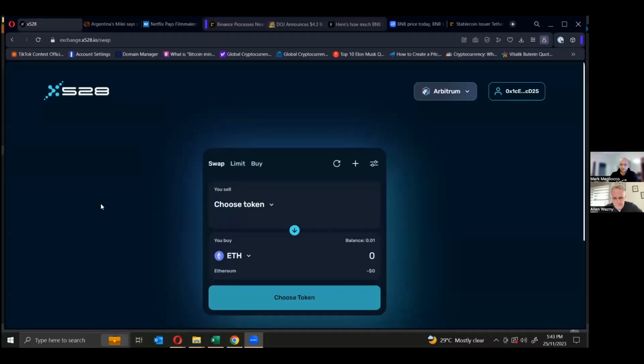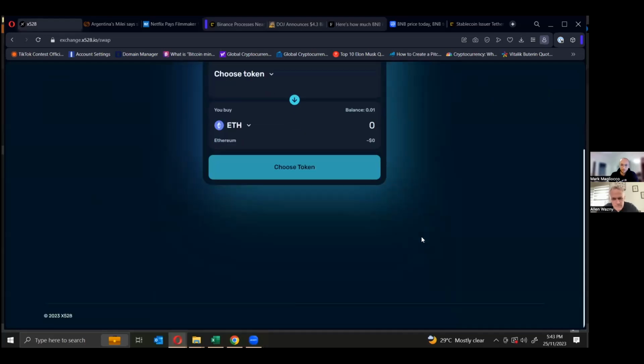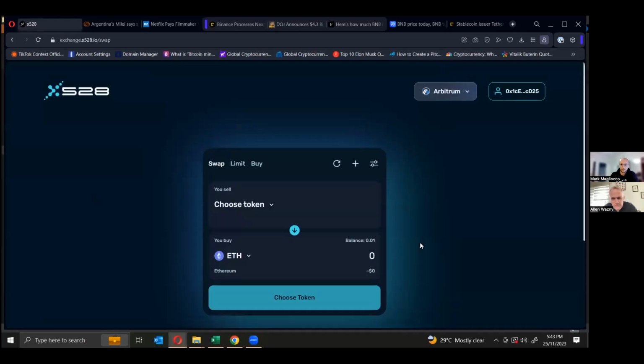Okay, X528 demo. Absolutely, my pleasure. Okay, so here we go. Yeah, this is our product, the X528 exchange. For those of you who might not know X528, we are a decentralized exchange aggregator. What that means is we search, at the moment, three liquidity pools on either Arbitrum or Ethereum to find the best possible price for your transaction.